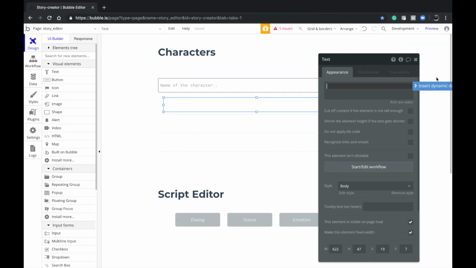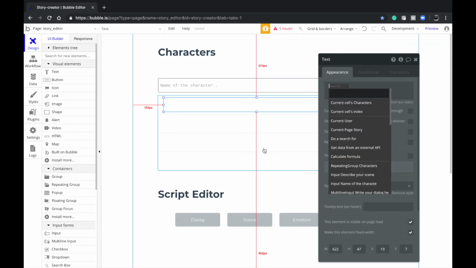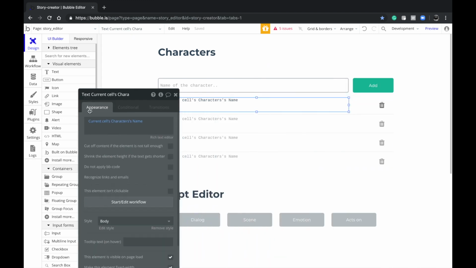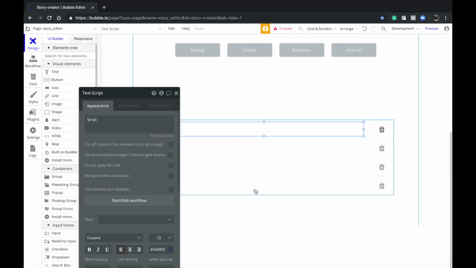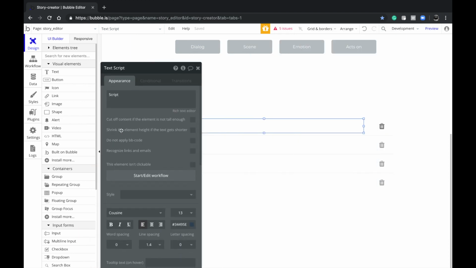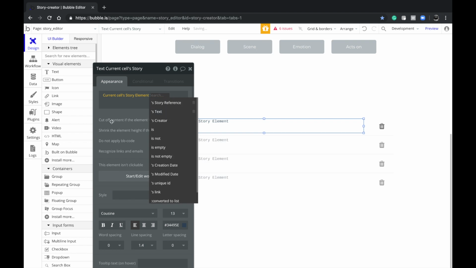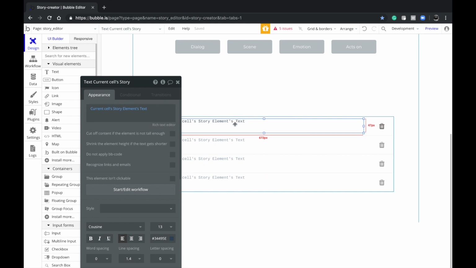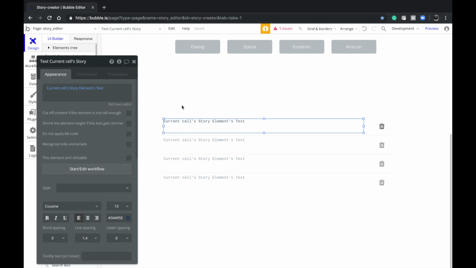So let's fetch the name of the character from the database, from the table column, and say current cell's character's name, and that will display the name that we just created or that we have from the database. We did a similar thing for the stories down here. Now we just have the name script. So let's go ahead and fetch the script. Actually, although we have four formats like dialogue, scene, emotion, and action, when we're creating that story element we will format it, but here we'll just display the text itself. That's why we have the current story element's text. As for what the story element text is, we will define that when we are creating the element itself. So just go ahead and type it like this.